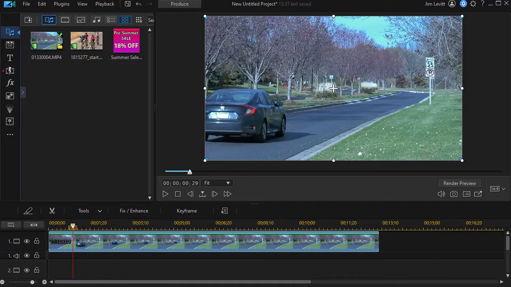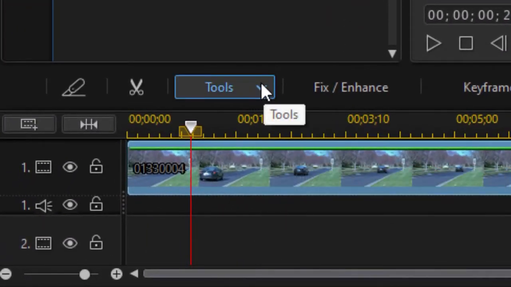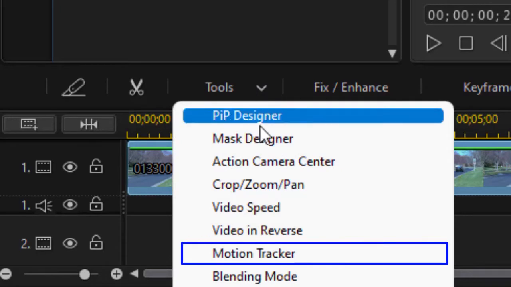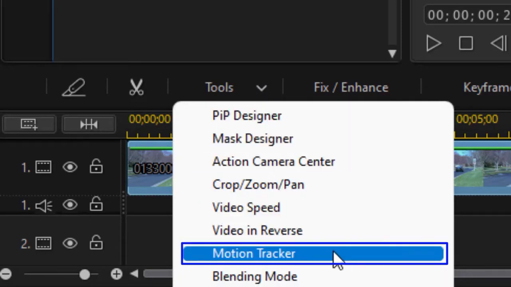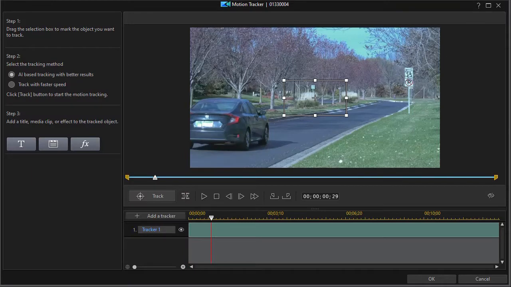Let's start out with this video I have on track number 1 of a car moving down the road. We're going to apply several different motion tracking techniques in this video. So I highlight it and then click on the Tools button above the timeline. From the drop-down menu, I'm going to select Motion Tracker. That opens up my motion tracking window.